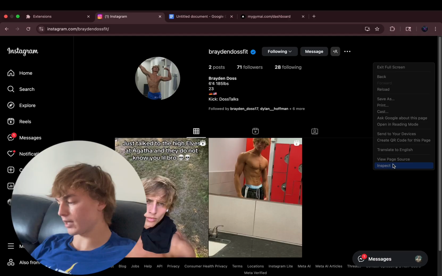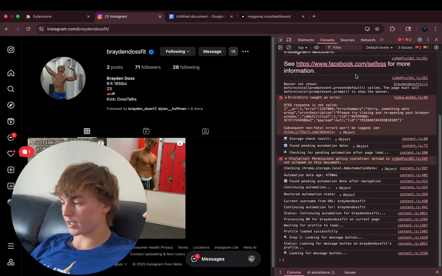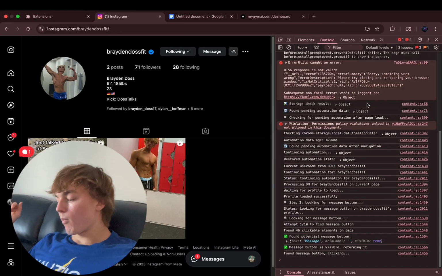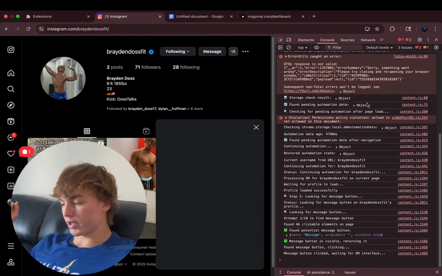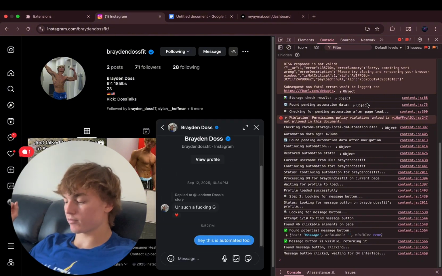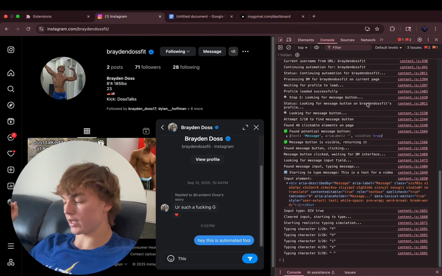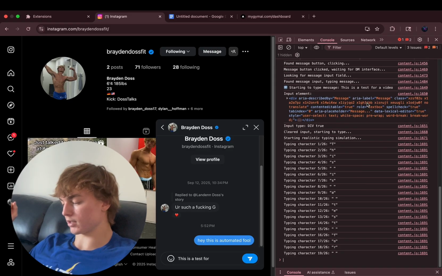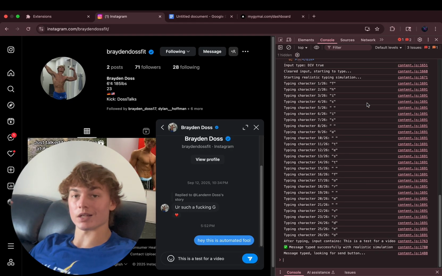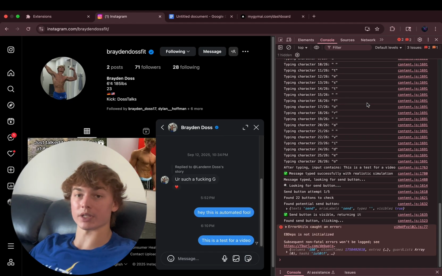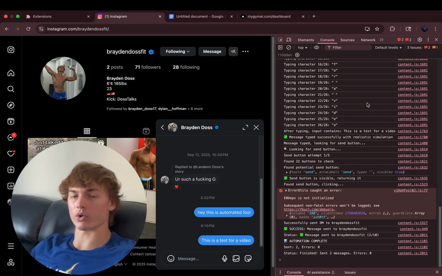And if you go to inspect, you can kind of see what's happening in the console. So step 2, looking, found message button, clicking. And then it's gonna start realistic typing. This is a test. And then it's gonna send it to them. So you can do like 100 people a day. I don't know, you have to look at how many Instagram will let you, but you can do like 50, 100 people a day.